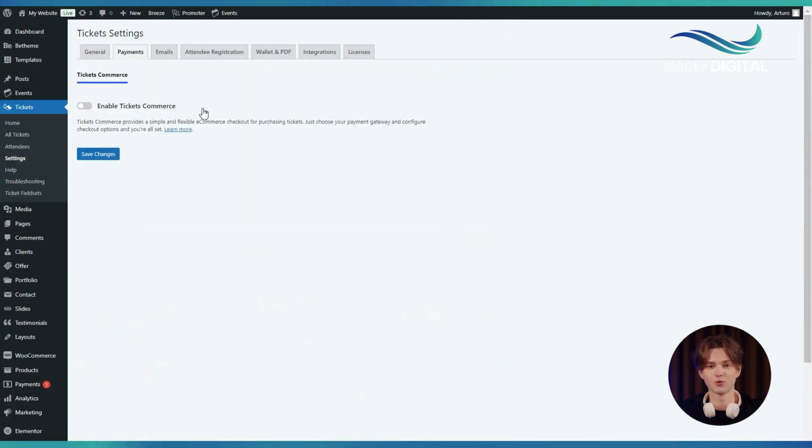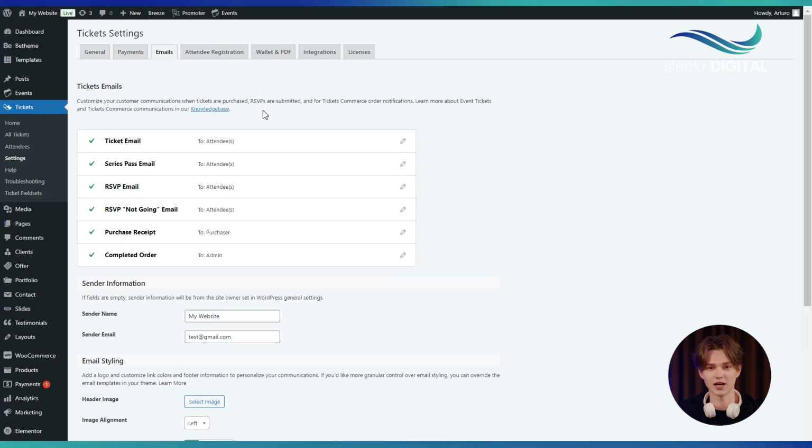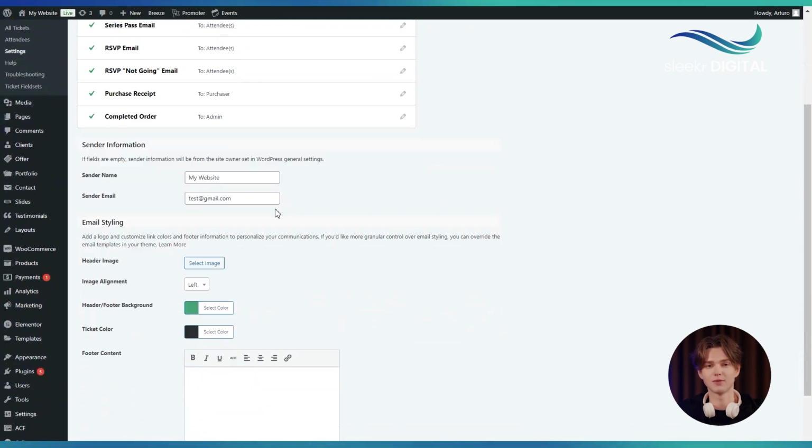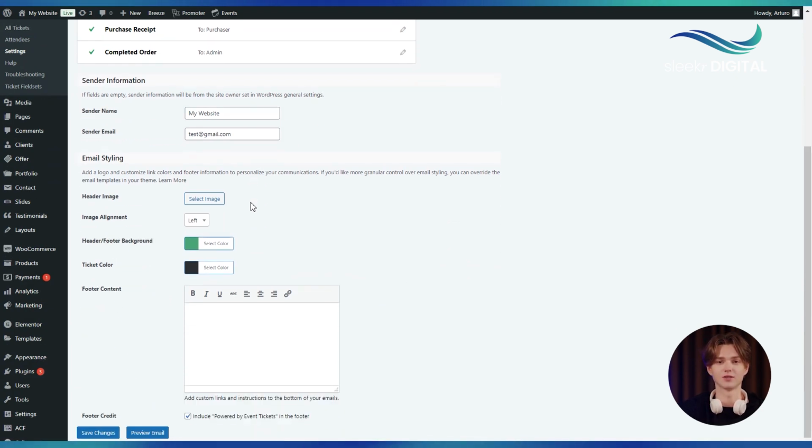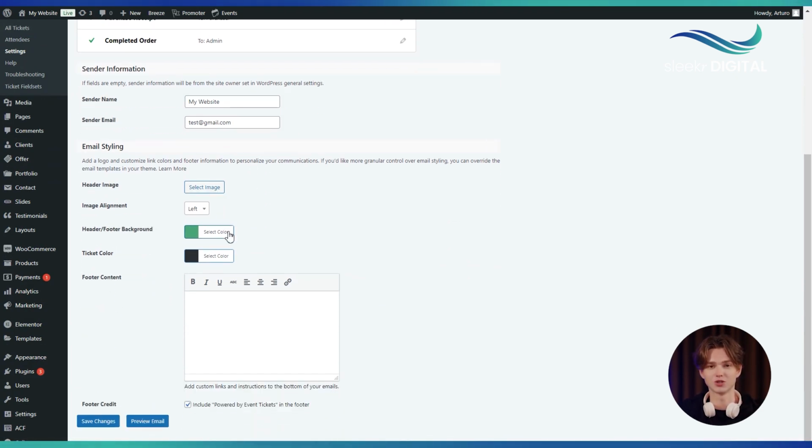In the payment gateway, Tickets Commerce provides an e-commerce checkout for purchasing tickets. You can enable this option. In the email section, you can customize customer communication when tickets are purchased. You can customize sender information, including name and email address. Set the header image and image alignment.